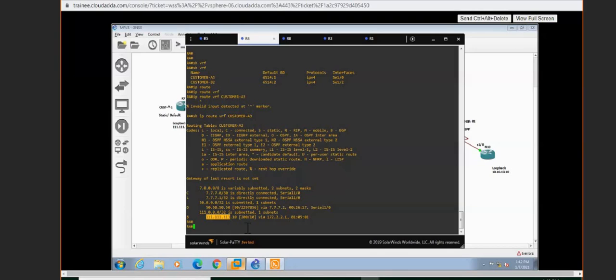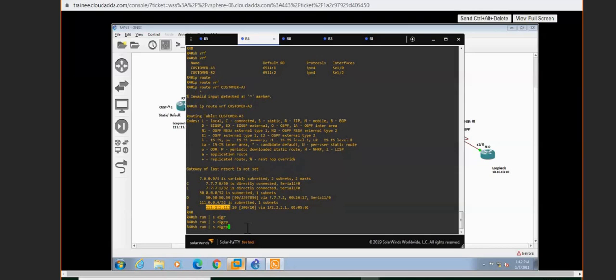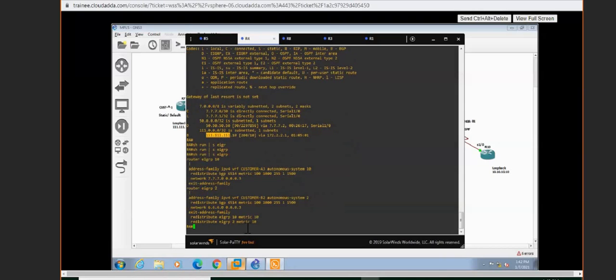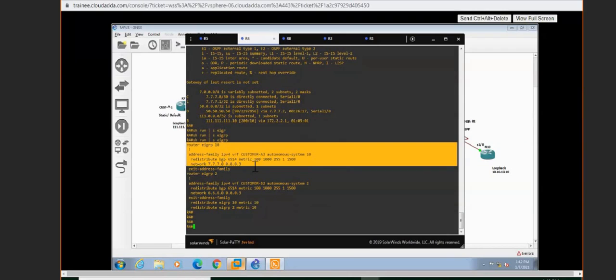Now show run section EIGRP. Yes, because through EIGRP, neighbor is connected. Yeah, so through here, did I redistribute?